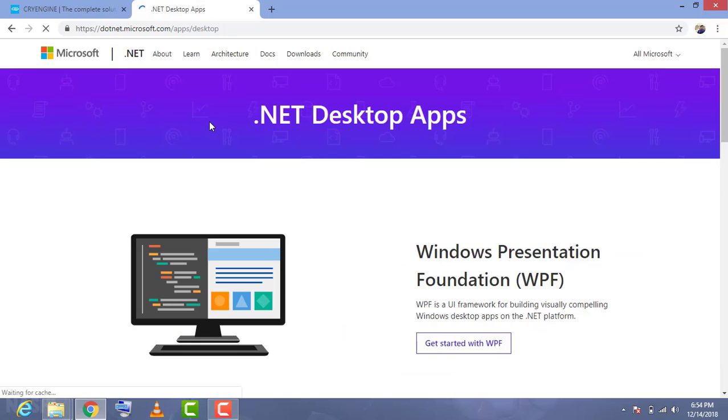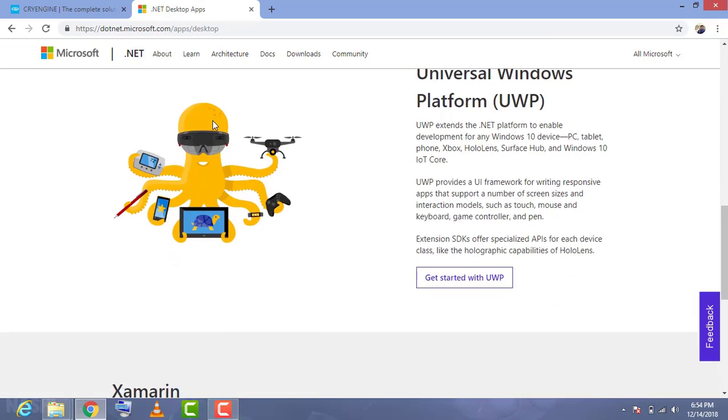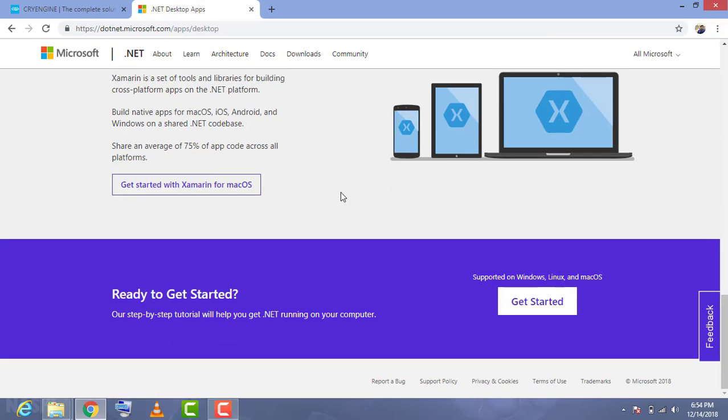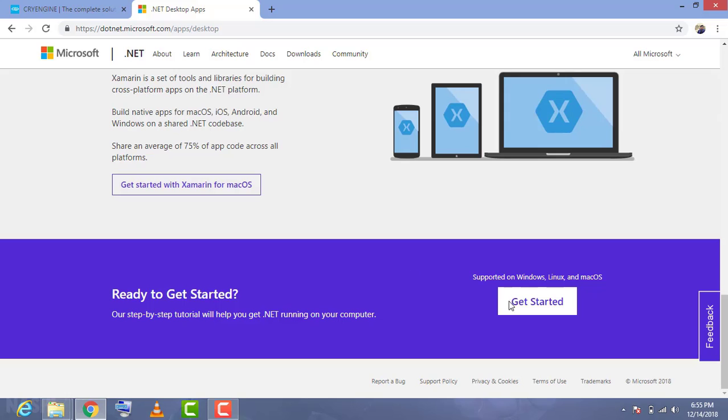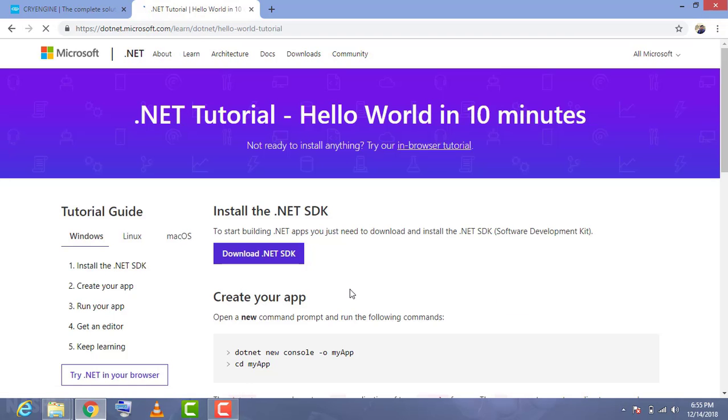First of all, you have to note that we are using this .NET framework and it is all on the network. So you must have your Wi-Fi connection or anything, Ethernet or broadband. So please make sure you have a Wi-Fi connection. After that, just click on get started.